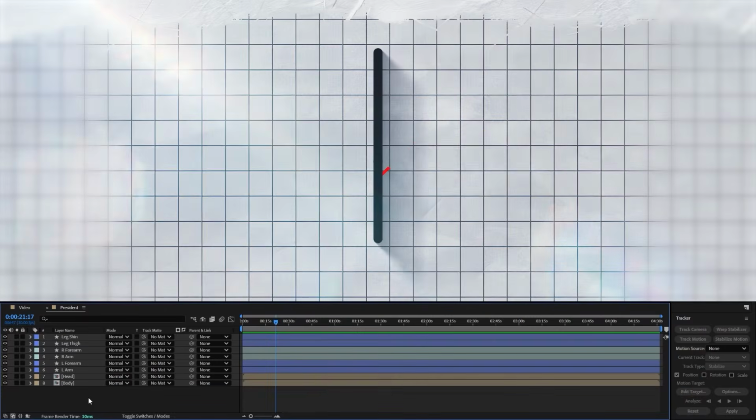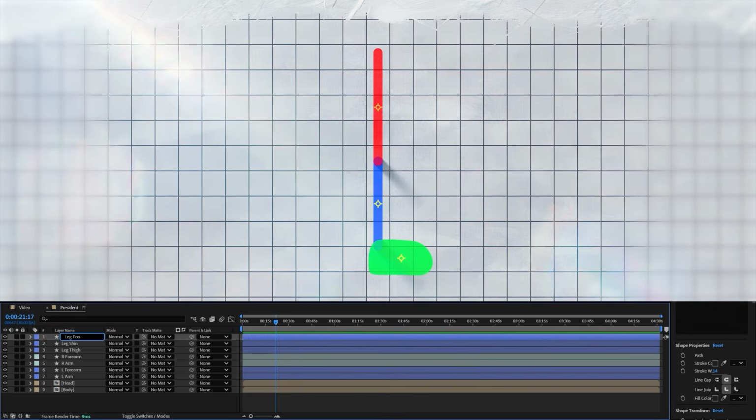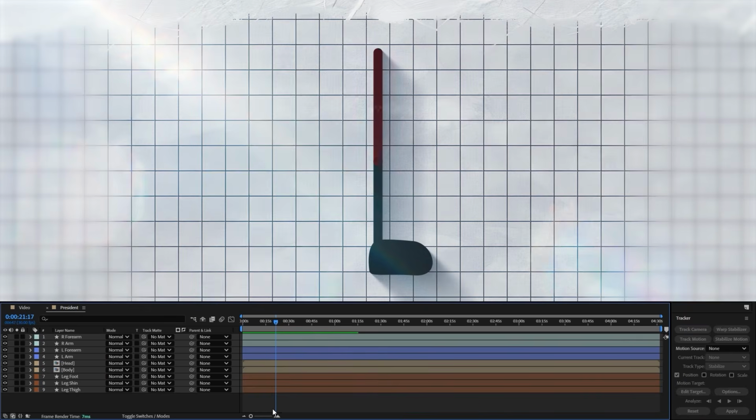Now I will use the same process we used for the hands to create the legs. Draw 2 lines with stroke 14, one for the thigh and one for the shin. Then draw a foot shape and name it foot. Set the layer color to brown and place all these under the body layer. Move the anchor point of the shin here, the thigh anchor point here, and the foot anchor point there.